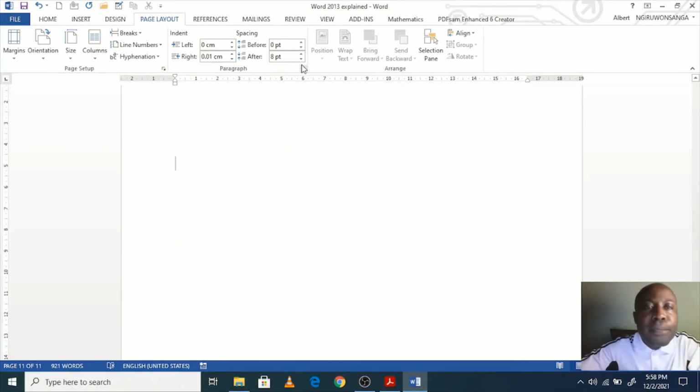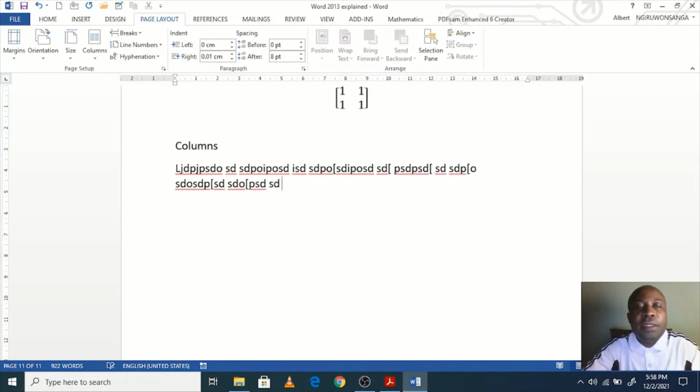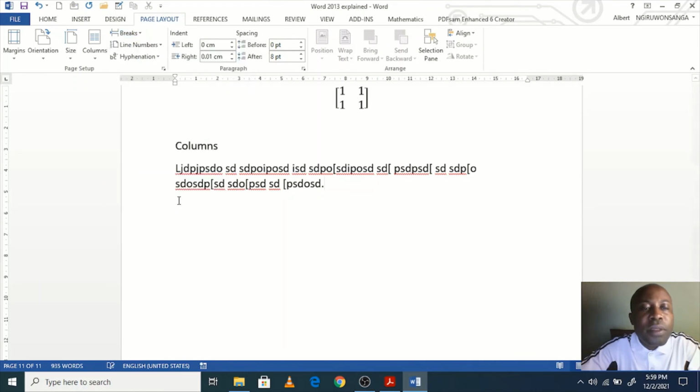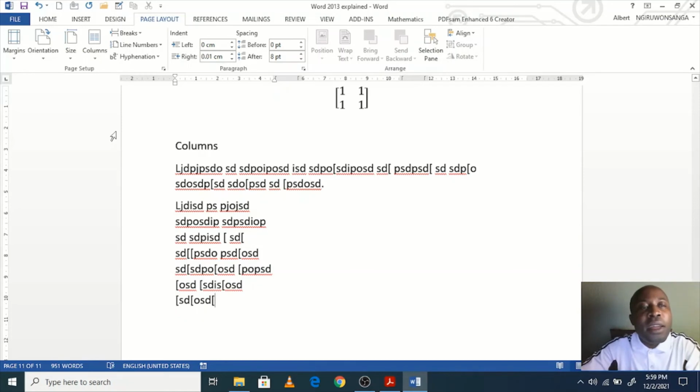Control N again. We can see how to use columns in MS Word. We can write some text like this on 2 lines. Then we go to breaks. We click on continuous. Then we go to columns, we choose 3. We write. As you can see, the text is not reaching the end of the page. It is instead reaching the end of the first column and going to the next line.